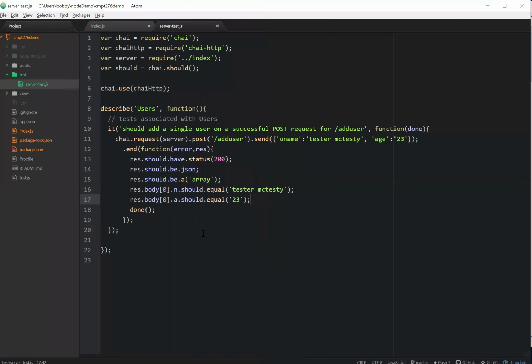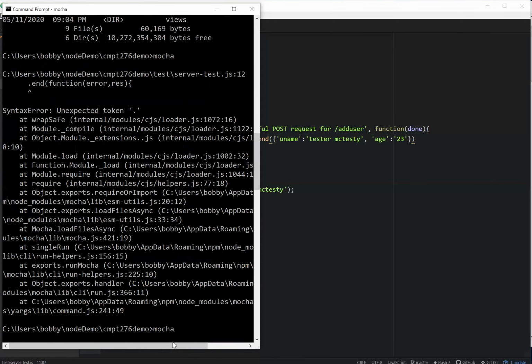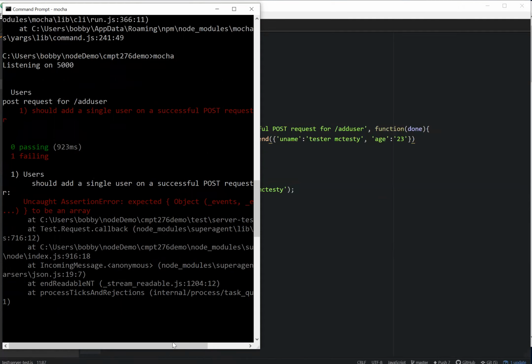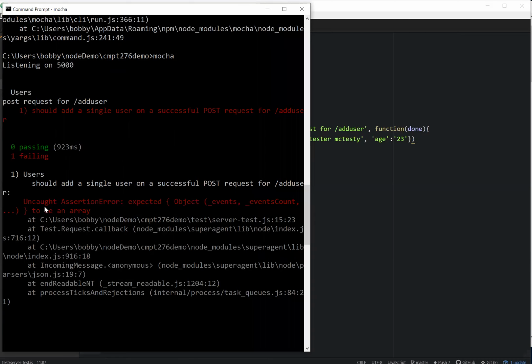All right, so let's see what happened here. Oh, whoops, I had a semicolon there. I wasn't done with this command, so dot end and then function. All right, let's see if I made any other silly mistakes. Let's try that again. I'm going to run Mocha. And now it's going to run all of those commands, and okay, expected object. Okay, so let's see what is happening here. Should add a single user, and right now we have an error.